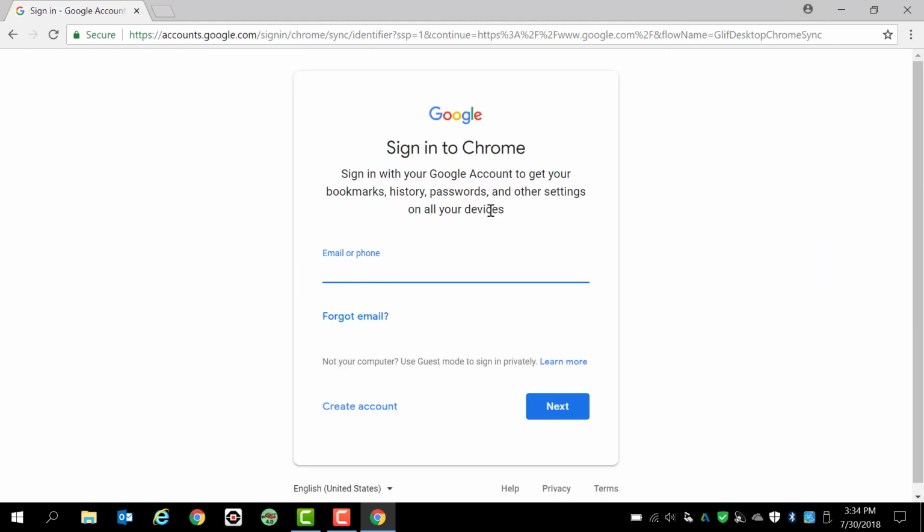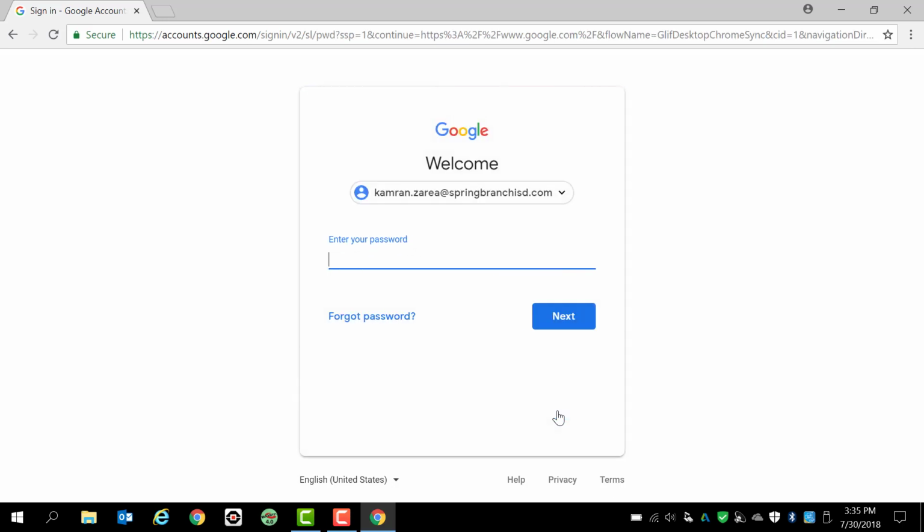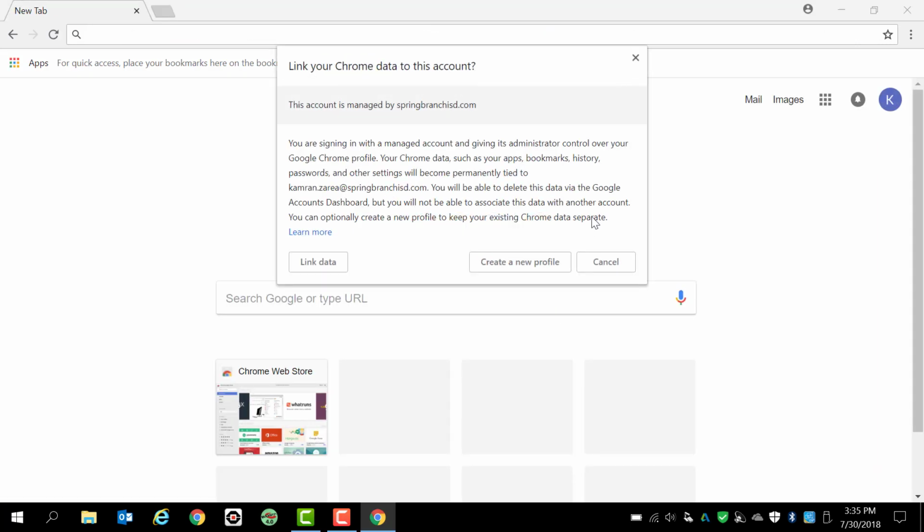Alright, so for me, my email address at Spring Branch is going to be my login information. You guys also have an email, and your email happens to be your username at mysbisd.org, and your password is SB and then your lunch number. So if you don't remember that, you can look it up on your schedule, or take a look at some of your other documents, or worst case scenario, just ask Mr. Zare and I'll let you know what your login information is.